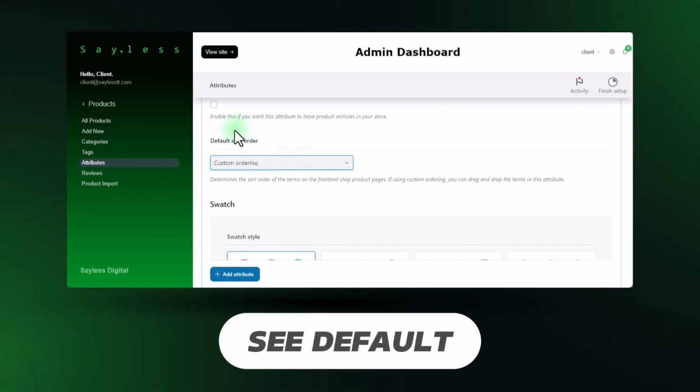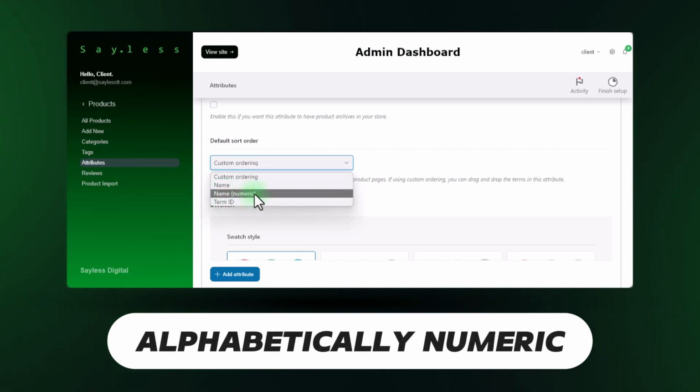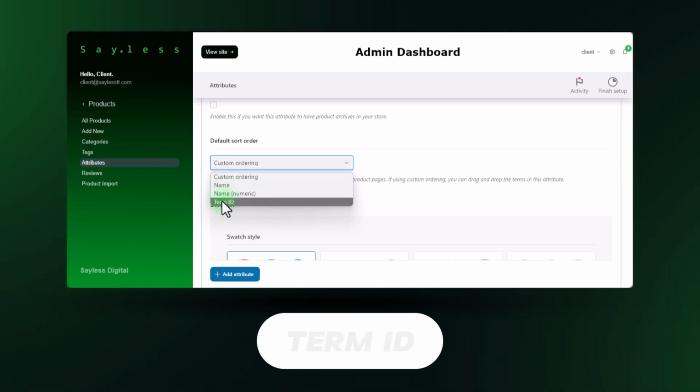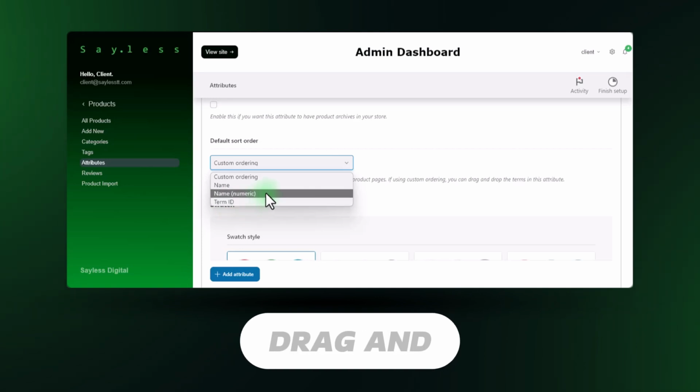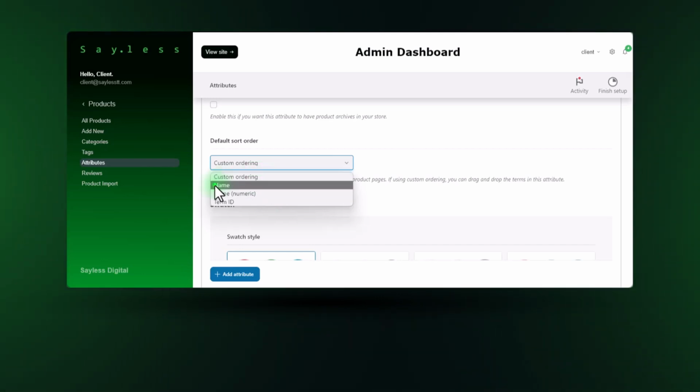Next, you'll see Default Sort Order, which can be sorted by name alphabetically, numeric, 1, 2, 3, or by term ID. Term ID is also numerical. For custom ordering, you can drag and rearrange the order of your attributes. In this case, we'll sort by name.